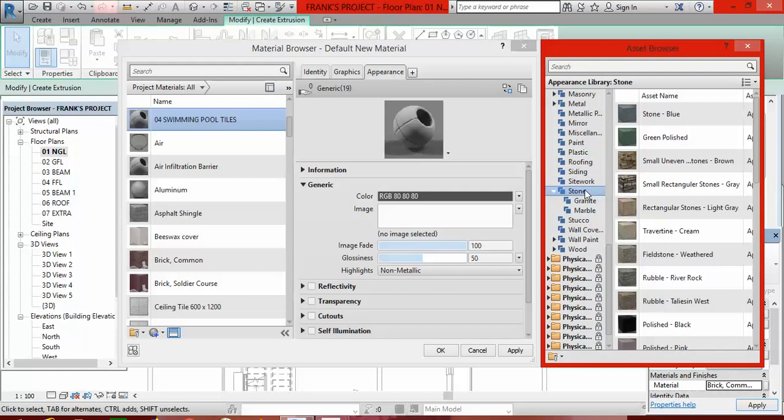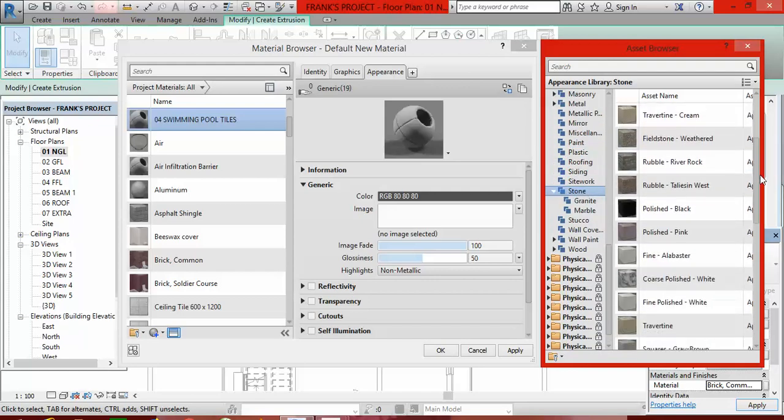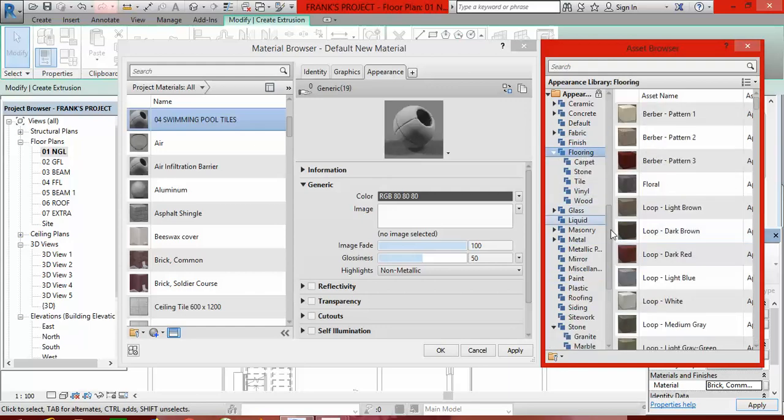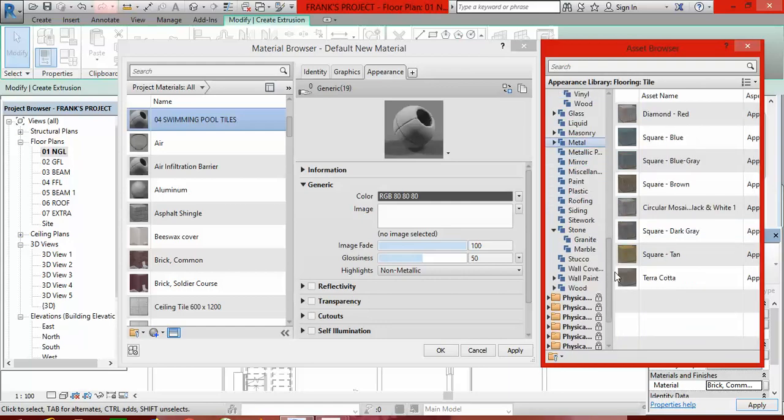Let's go to stone. It is not here. Let's go to tiles. Tiles. Let's say flooring. No, it can't be found here. Okay, I can see tiles. It is not here. Where is this very stuff found?